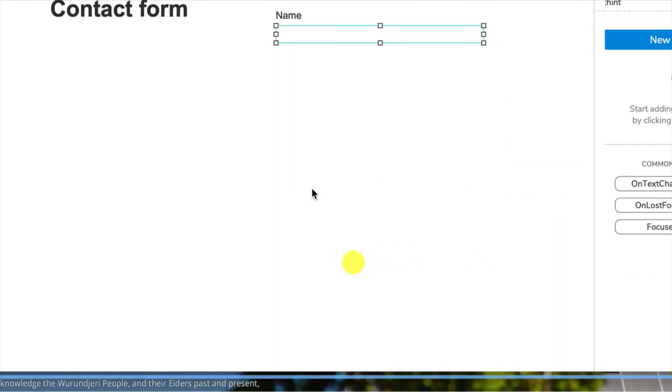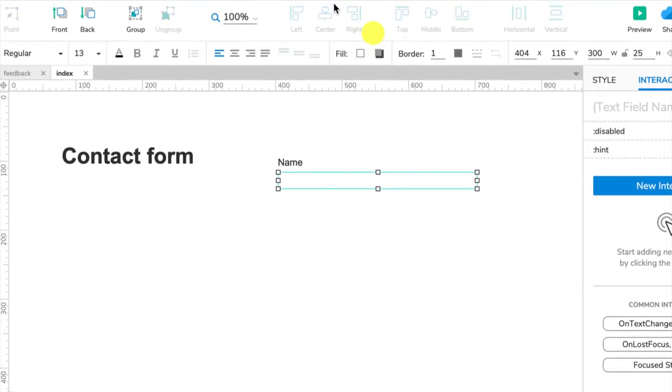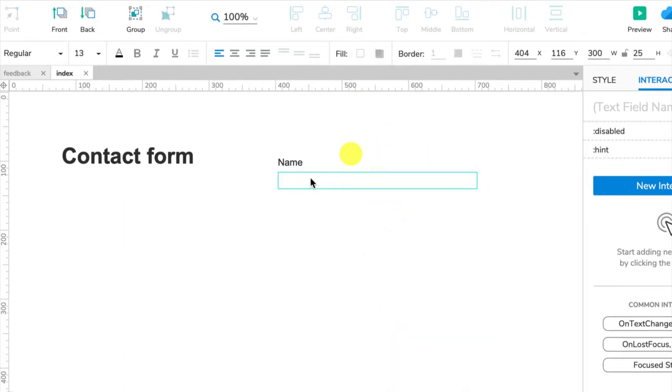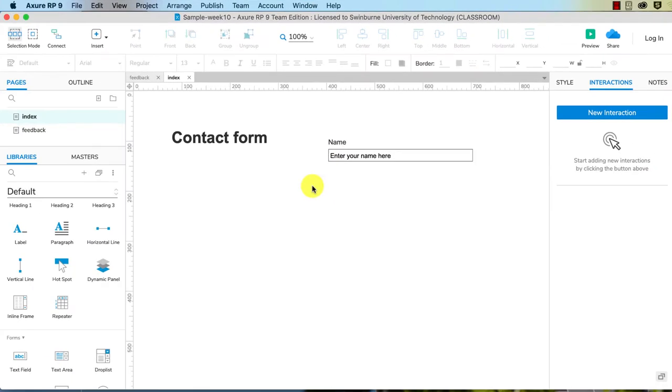I can also, you saw there was an edit text, so you can either right click edit text, or you can double click in there. So that might be where you have your placeholder. Enter your name here. So that's the text field.